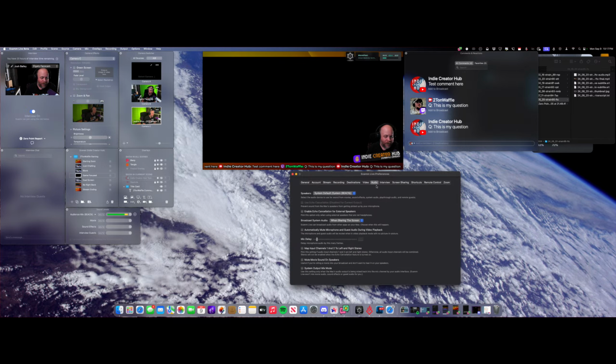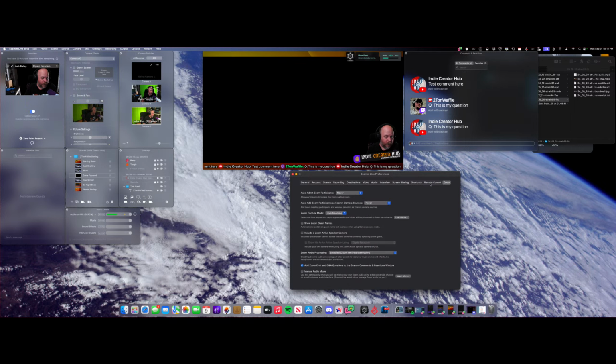Of course, you also have different audio setups that you can set up with where your audio is coming from. You have mic delay. You can map input channels 1 and 2 to left and right stereo. Interview mode, screen sharing, shortcuts, remote control, and of course, new within the past month or so, Zoom is fully integrated into Ecamm.